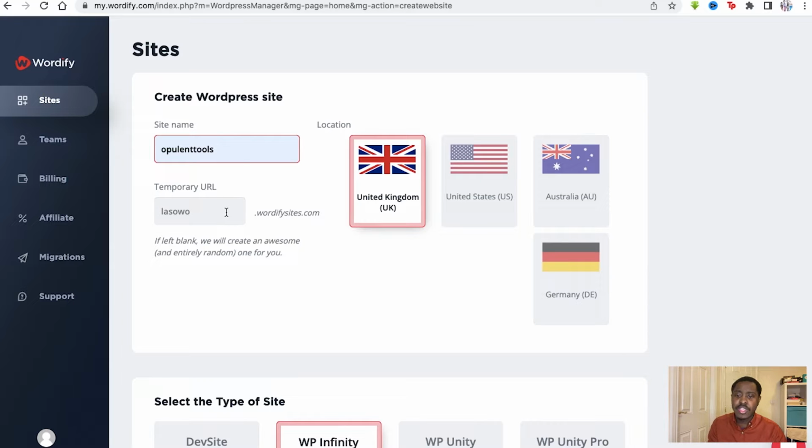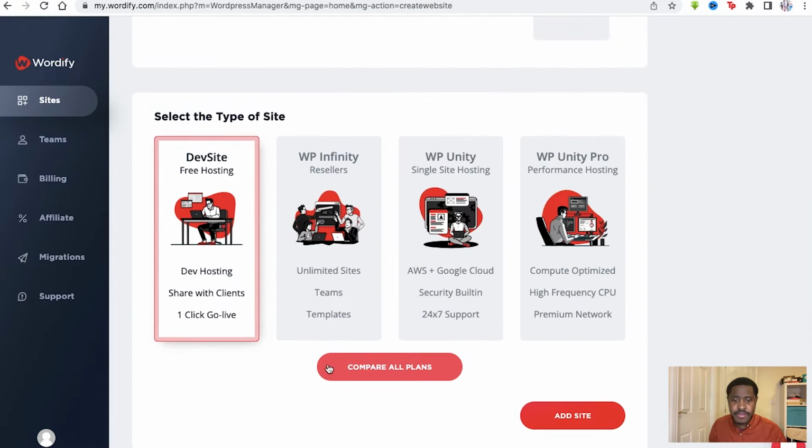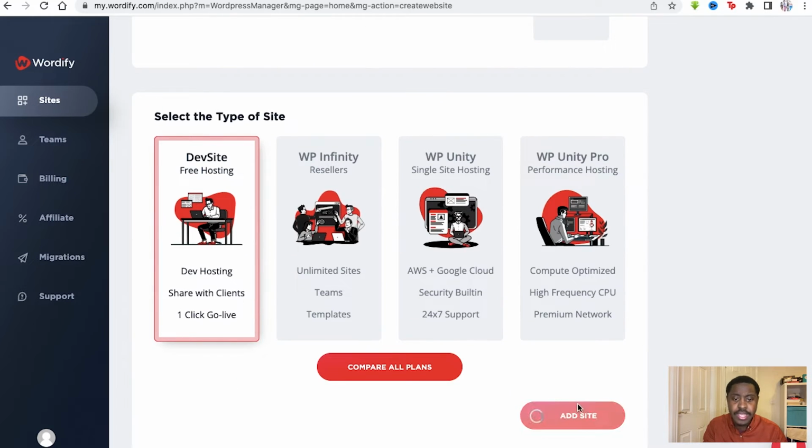So if you have a URL that you'd actually like to create yourself, you can type it in. But if you leave it blank, as it says here, they will create an entirely new URL for you, a random one and an awesome one, as they say here. Now, you'll click on Dev Site, free hosting, and you'd add the site essentially. It's that simple. This is how you create your WordPress site. You click Add Site, and your site will be created for you.